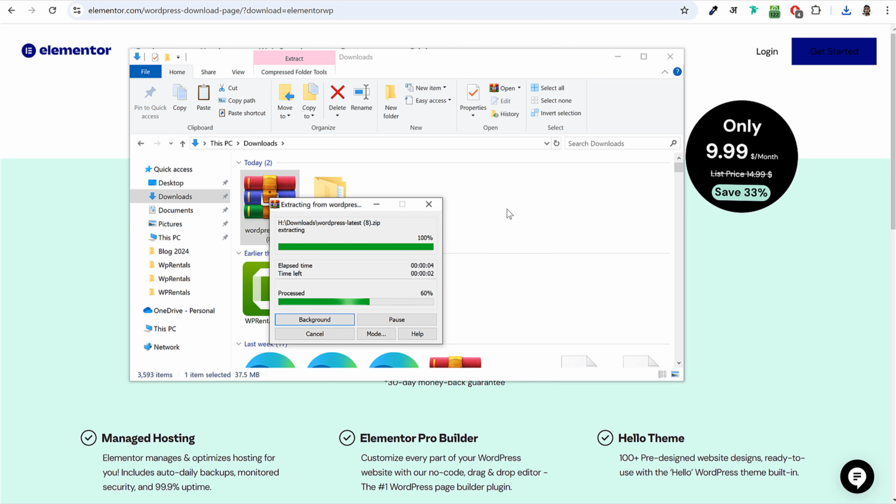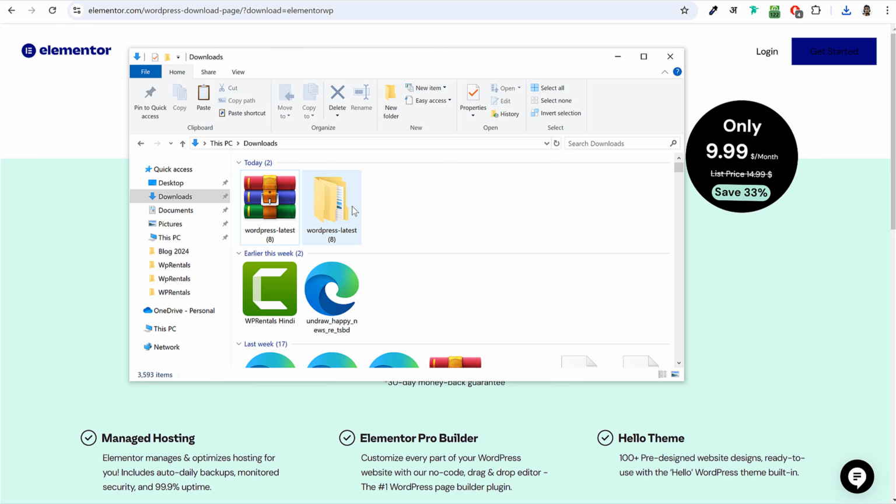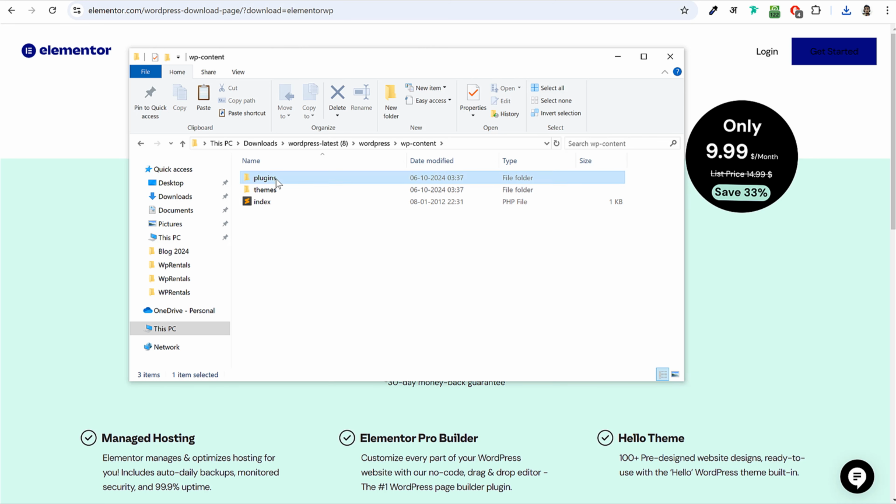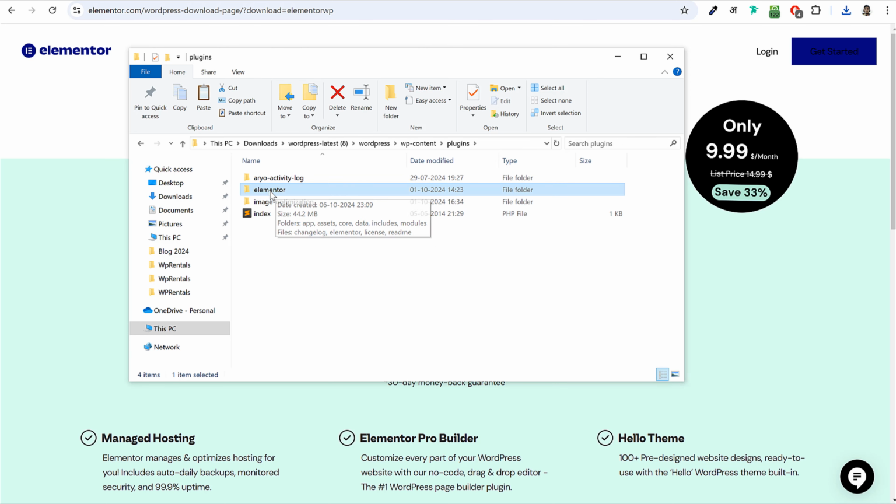Unzip this file. Once you unzip this file, you will get this folder, WordPress latest. By the same name, you will get this folder. Open this folder. In this folder, you see the WordPress folder. Under that, you see WP content. Under that, you see plugins. And here we have Elementor. Now this is a folder. We have to convert this into a zip file.